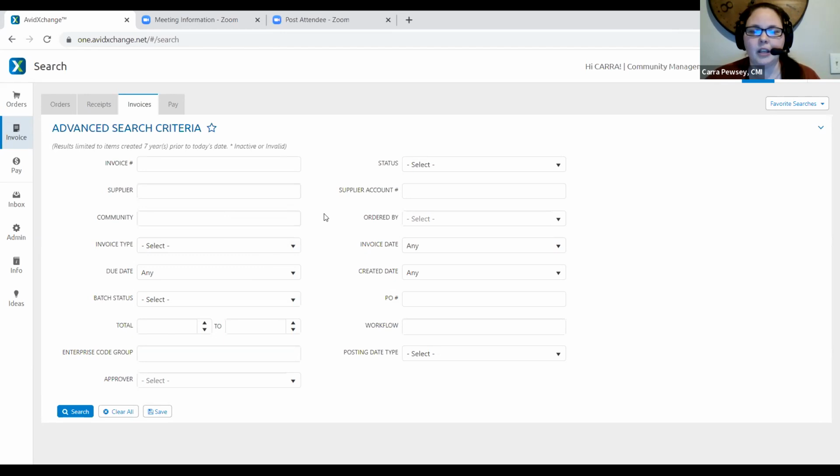Community: unless you have multiple communities with us that you are in Avid for, which I do know we have quite a few board approvers that have approval for multiple communities, you don't necessarily need to put in the name of the community when you're doing a search. You have to fill out at least one criteria in order for the search to work, but you shouldn't have to add your community. I know that some do. So if you're having a problem searching or it's telling you there are no results, try adding the community and see if that helps it work.